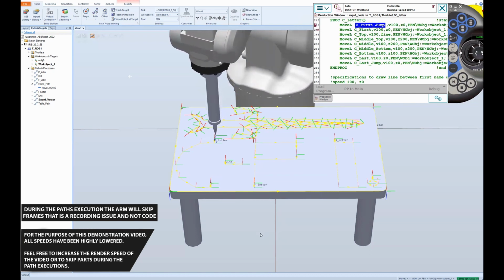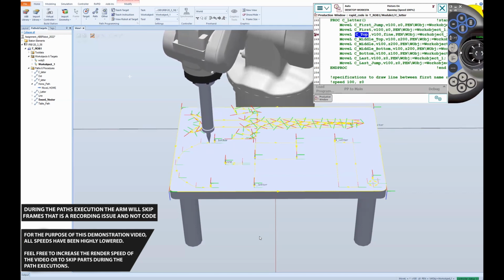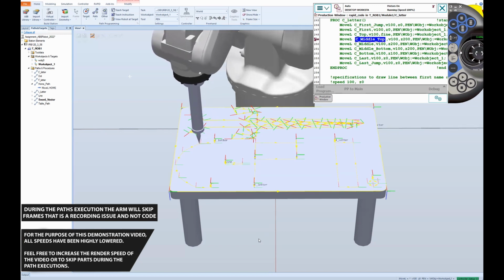The simulator needs to represent the real world scenario. So now that we've reached that, it will do the C. So now you can see how it does the C letter.